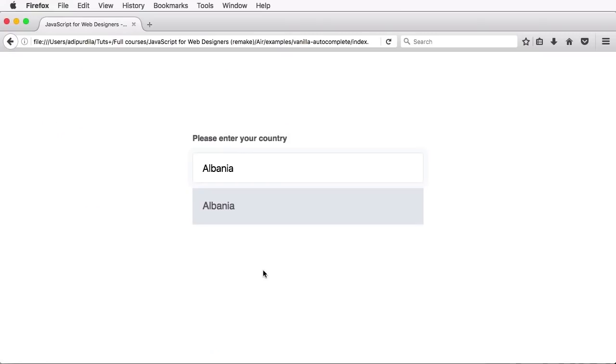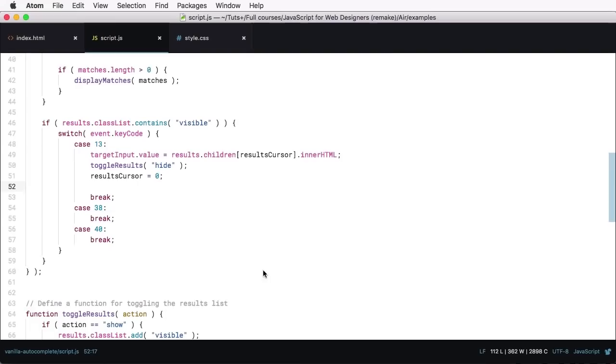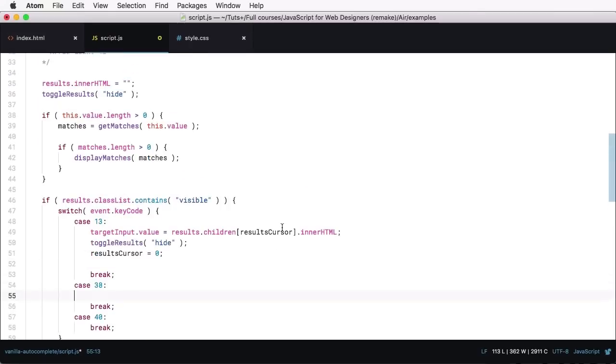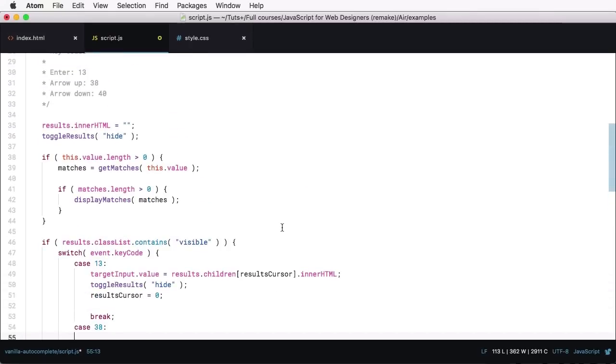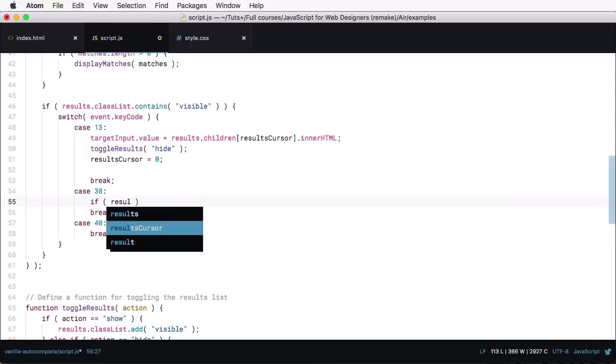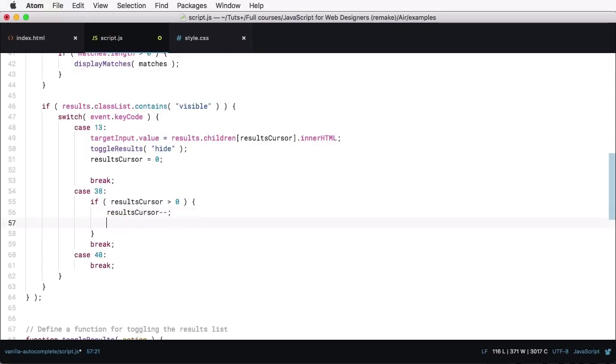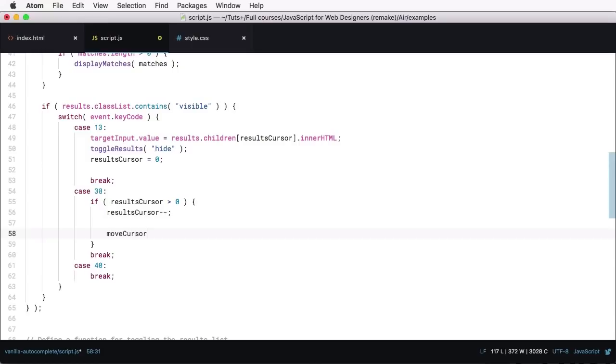Okay, refresh. Let's try that again. Perfect. All right, now let's see about moving up and down in this list. On 38, which is arrow up, means we have to go up. We'll simply say if results cursor is higher than 0, then we'll simply do results cursor minus minus, and we're going to move the cursor to the new results cursor.